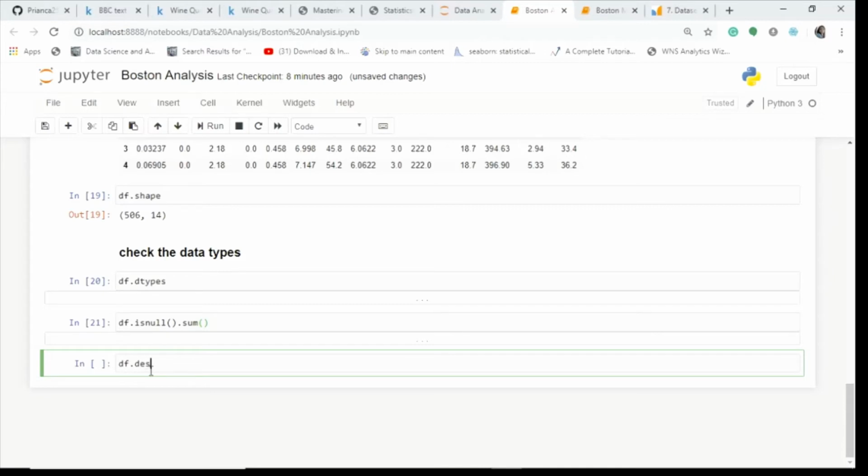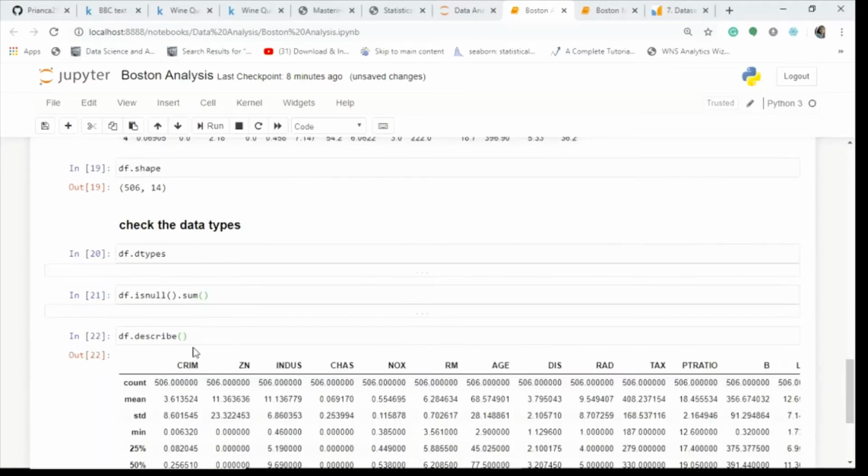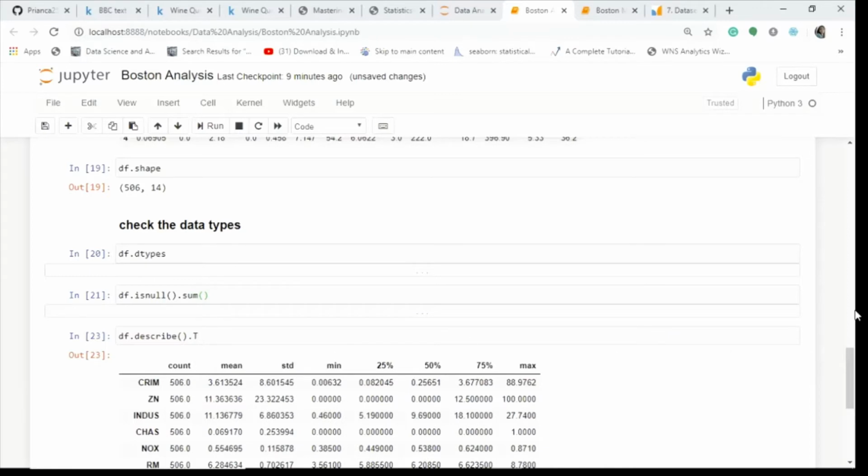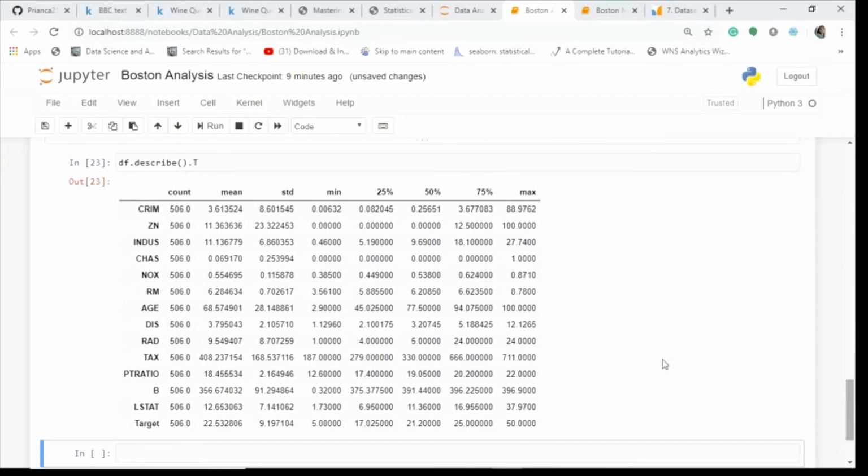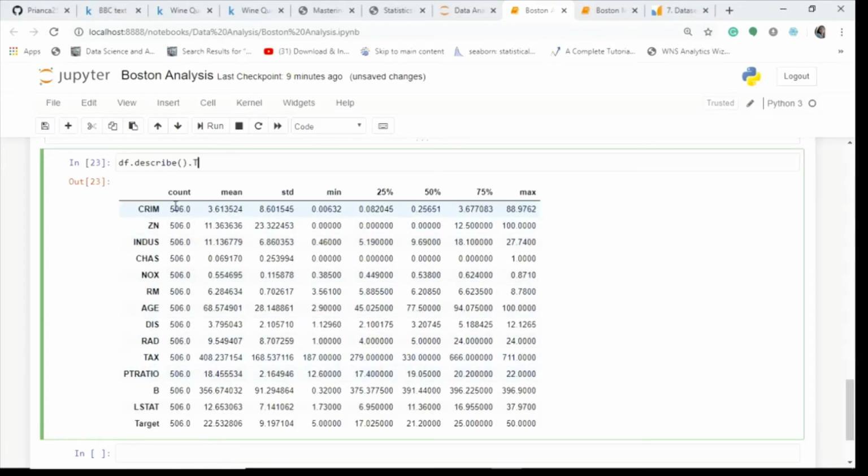Next we go to df.describe, and in this describe I will use .T. I have just transposed it, and you can use it without transpose. Transposing means rows are converted into columns, so I have converted these columns into rows. Just see crime: the count for all of these is 506, and you can see the mean, standard deviation, minimum, maximum values, and the percentiles. Some statistics are involved here.